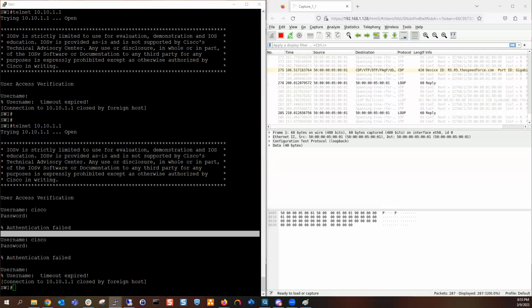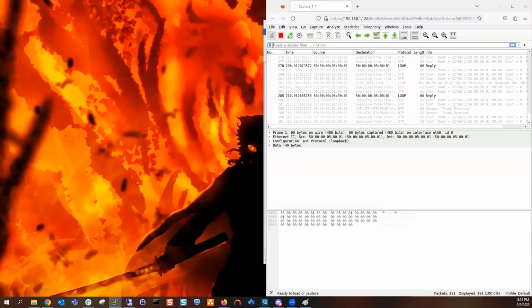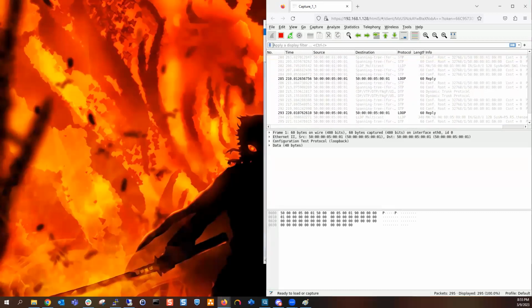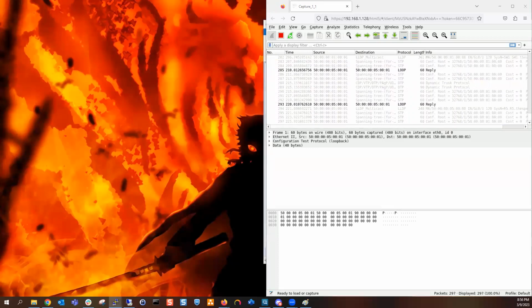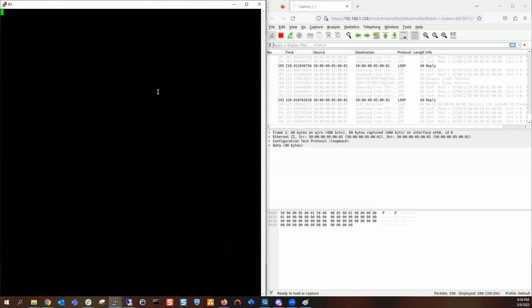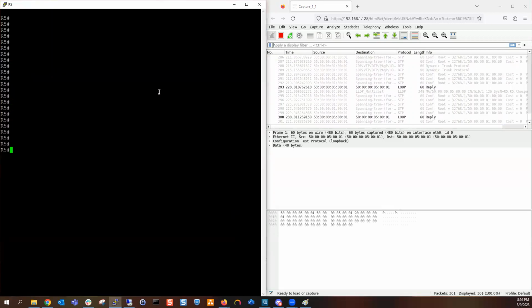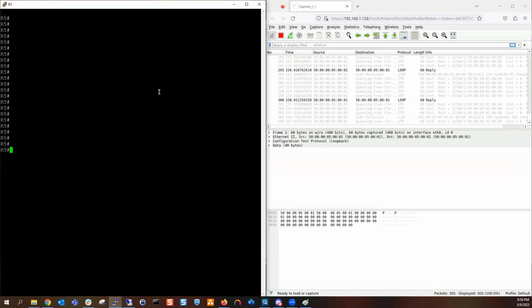I'm not going to go through the hassle of trying to figure that out. Let's just open up R5. Here we go. And we are in. Cool. So now we're at R5, right? Again, we are troubleshooting this mainly using layer 2 protocols.